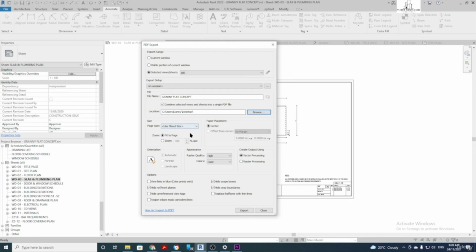Down here, page size. I'd recommend just using Used Sheet Size, because that way Revit will automatically pick up the sheet size. So if you've got an A2 sheet or A3 sheet, different pages, you'll print them out on the correct size. Either that, or if you're having issues, you can choose your own sheet. Down here you can choose whatever sheet size you want to print out on, so ISO A3, ISO A4, etc. For now, we'll just leave it on Used Sheet Size. And I recommend choosing Zoom 100% size instead of Fit to Page, because that will keep it at the correct scale.